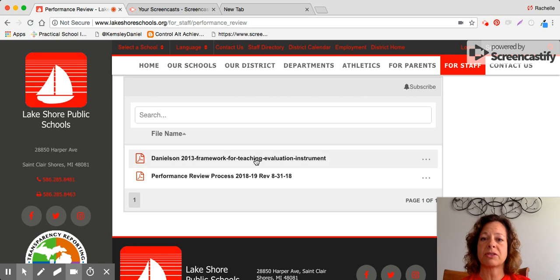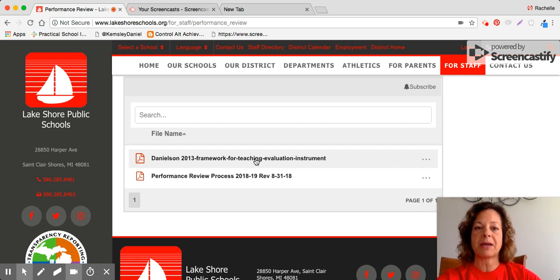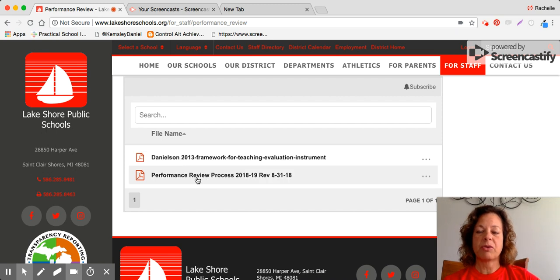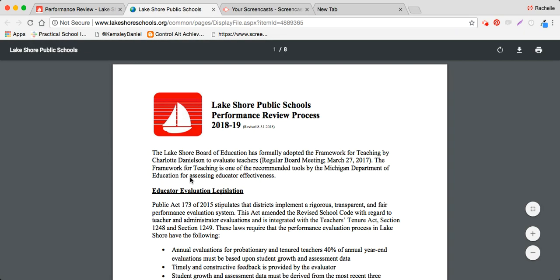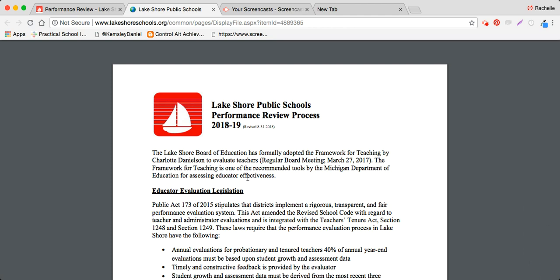The first is the Danielson framework, the 2013 framework, which is what our evaluation process is based on. So you can get a lot of details by going and looking at that particular document. But I wanted to review with you the performance review process for the 18-19 school year. And there are just a few things that I want to highlight that are new this year.